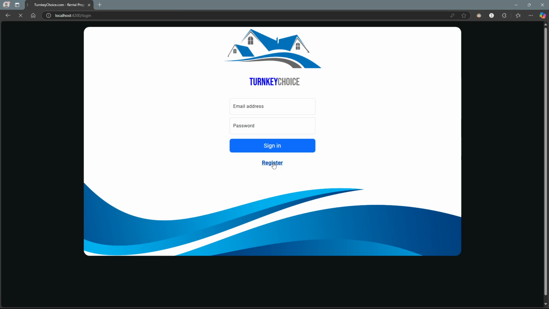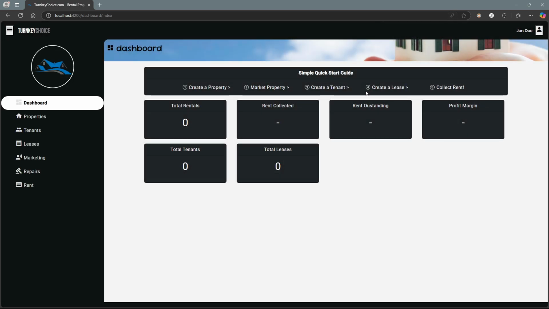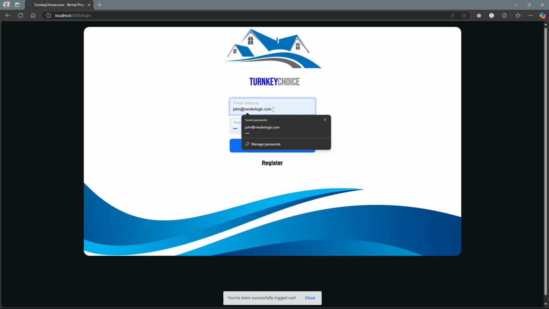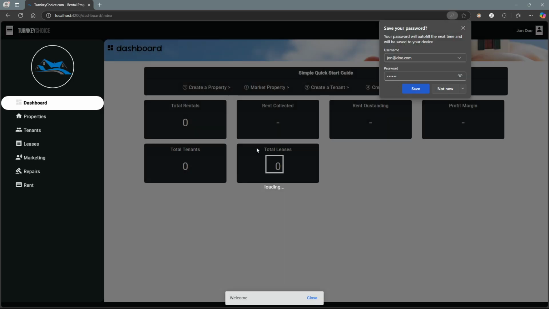So the first step you would do is register, and so I'm going to create a John Doe user, and I'm going to create john@doe.com, and just do a simple password of 123123. Okay, register, and that takes us directly into our platform. And so just to show you, I'm going to sign out here. Okay, and then I'm going to sign in with john@doe.com, and then enter in the password, sign in.